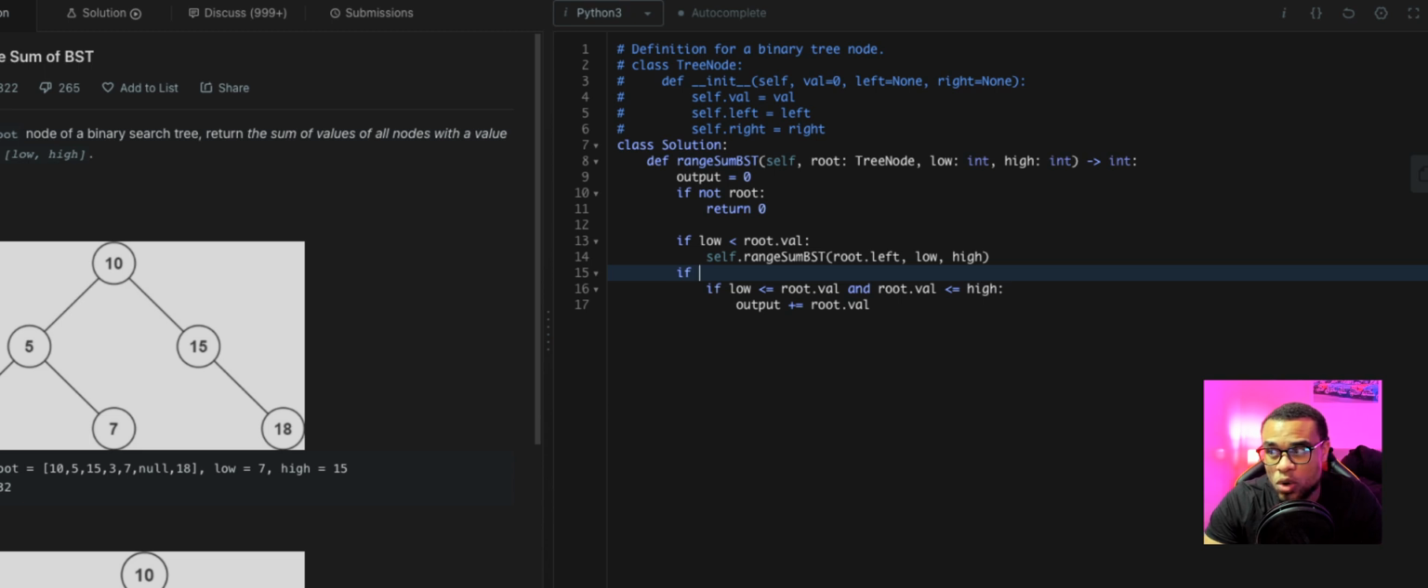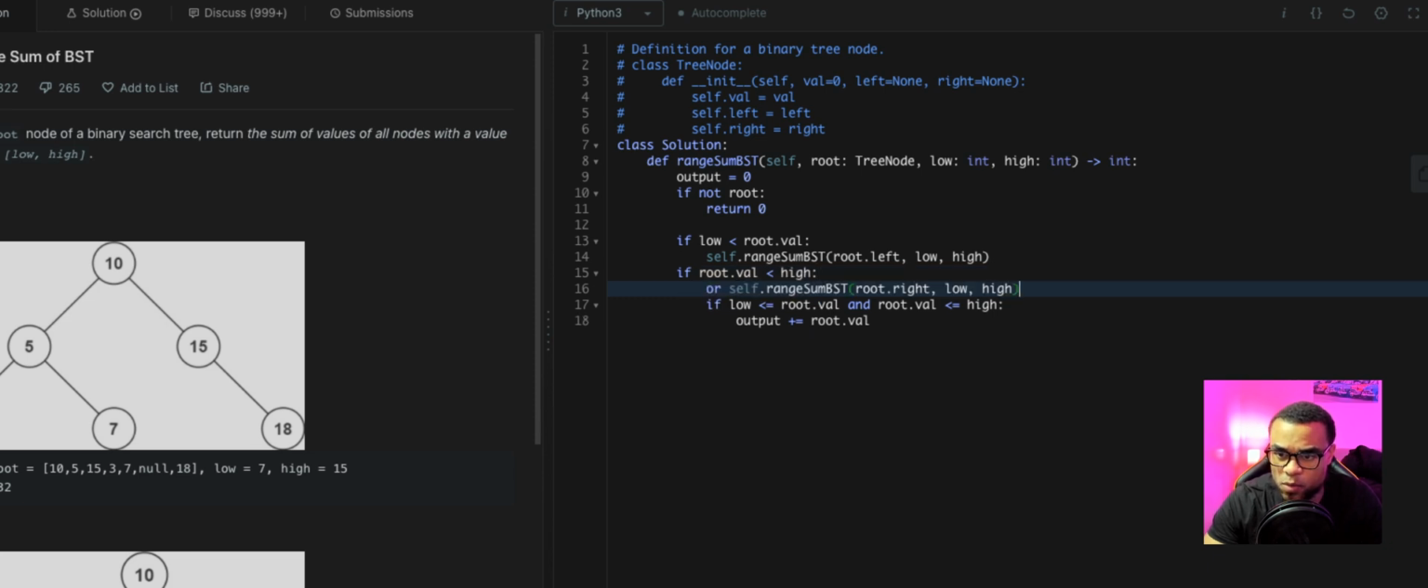If high is obviously less than... no, sorry. If root dot val is less than high, then we go down the right subtree.